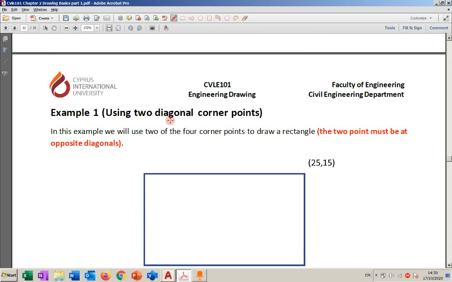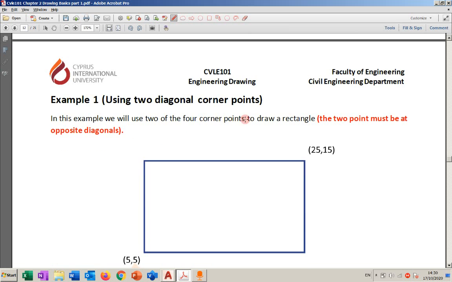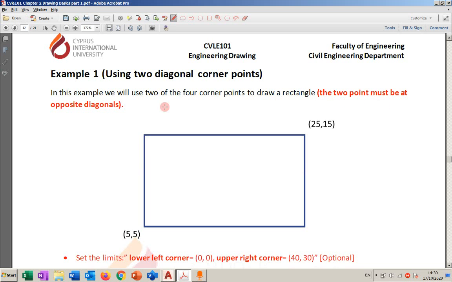Now, we have an example here. It says using 2 diagonal corner points. In this example, we will use 2 of the 4 corner points to draw a rectangle. So the 2 points must be opposite diagonals. This one gives me 2 pieces of information, and I can draw the rectangle with this method. When you say point, it means I have coordinates. So I can draw this rectangle.